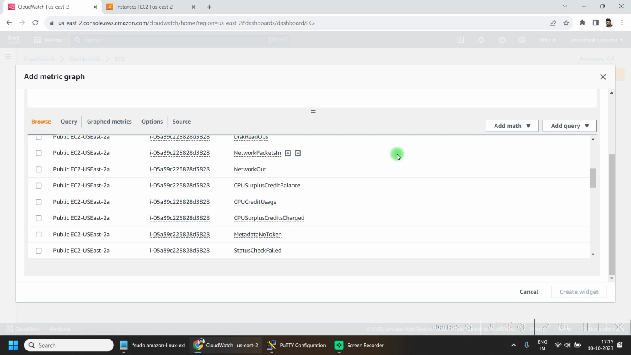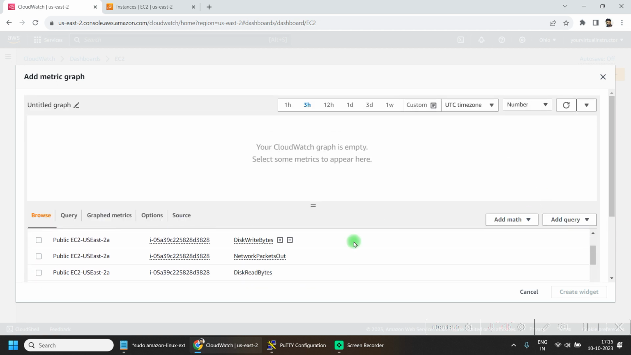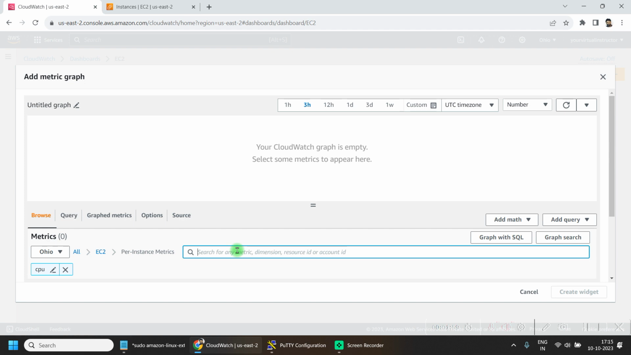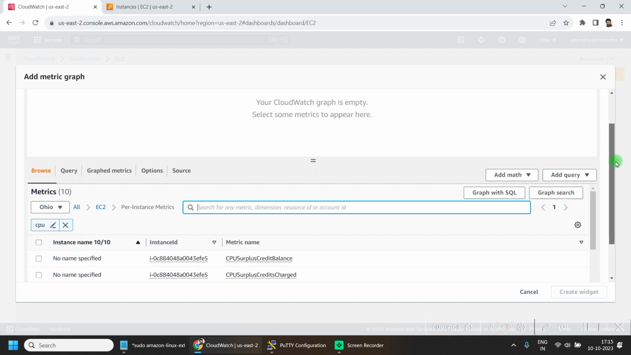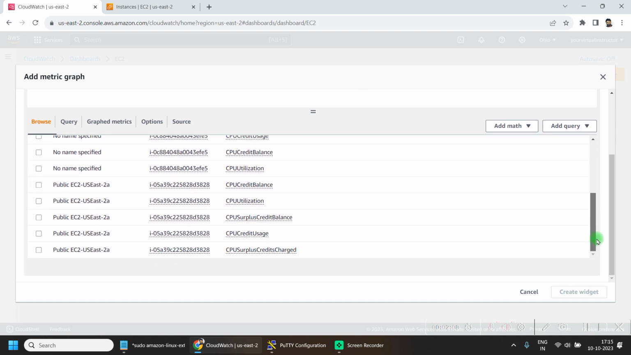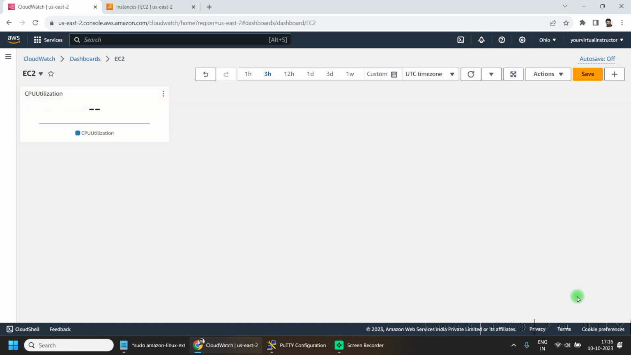And also, let me here search for the CPU because I want to show the metric for the CPU utilization. And here you can also search with the instance ID or the instance name. So if I scroll down, here's the CPU utilization for our public EC2. So let's hit on create. So this one is created.